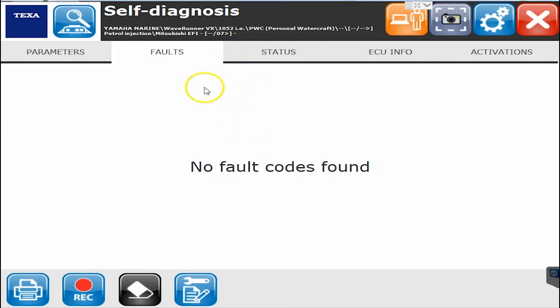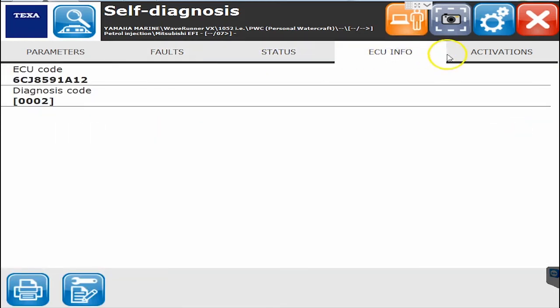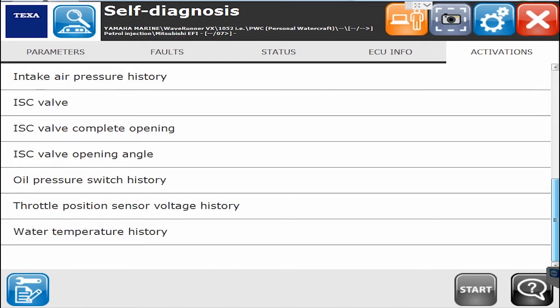Faults, we have no fault codes, but if we did have them, you could click them, and it would give you the actual code that it has. Statuses, ECU info, and activations and commands, and again, there's a bunch of them as well. So very similar things as the other one.